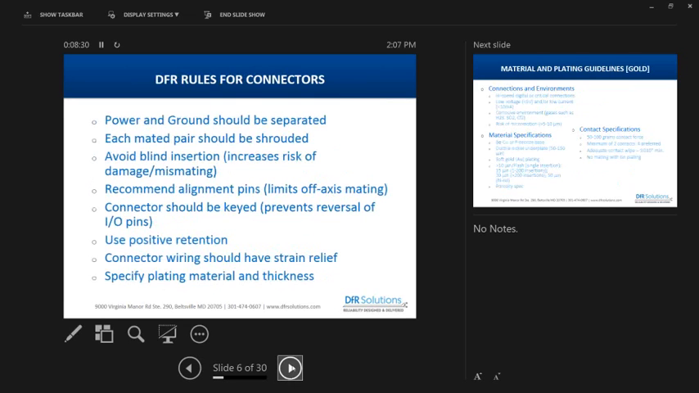So it's best to just not spec those kinds of connectors, or just be aware of who your supplier is and what plastic they're using. Here are some simple DFR rules for connectors. Your power and ground should be separated from each other. That's just so you don't get tin whisker formation between the two high potential areas.